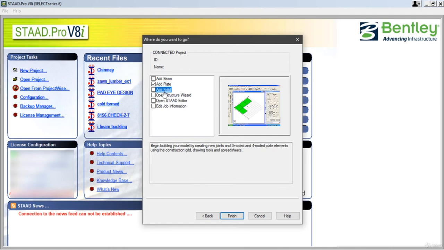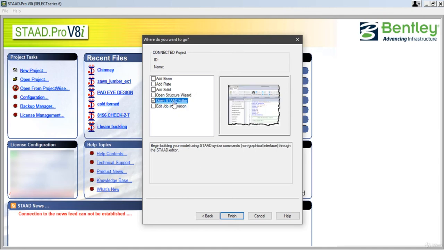After that, again it is showing various options. That is add beam, that is begin building your model by creating new joints and beams. Most of the newbies click on this add beam option. Add plate, that is if we want to do the plate analysis of a 3-noded or 4-noded plate. If we want to go ahead with FEM analysis of a solid. Structure wizard, by default some ready-made structures are available, in which you don't need to do the modeling. You just need to input the data. And after that, the option most widely used by me at least is open stat editor.